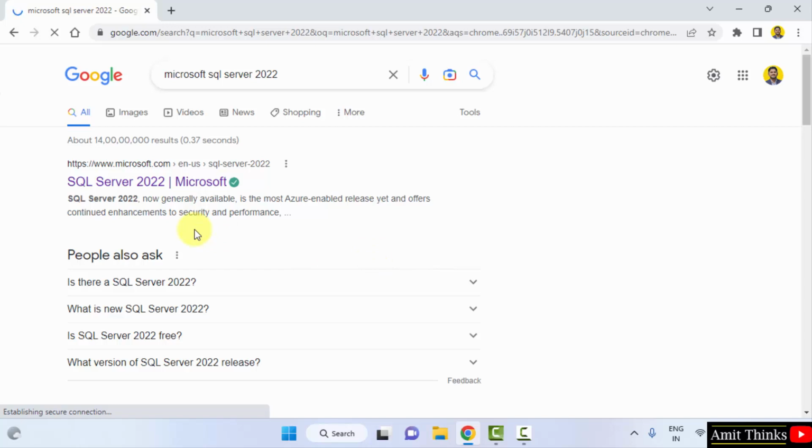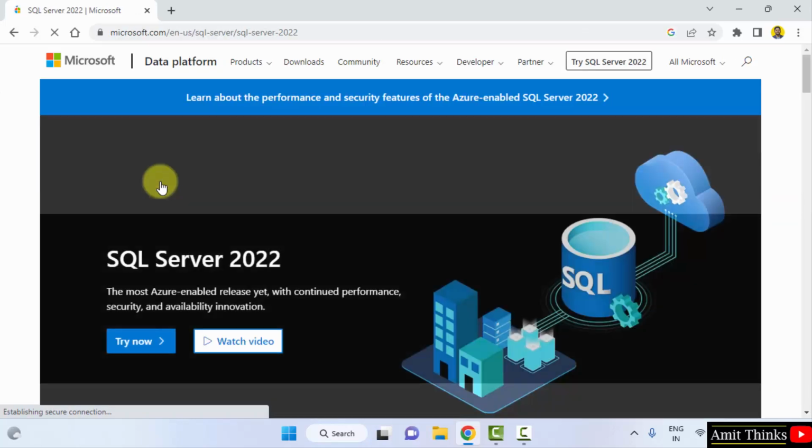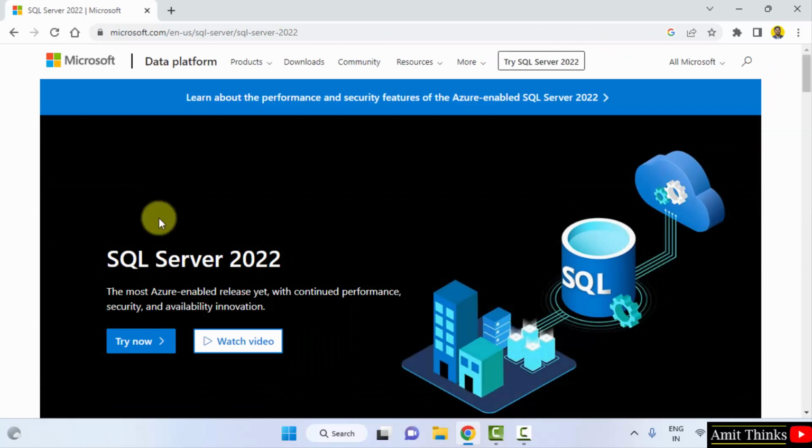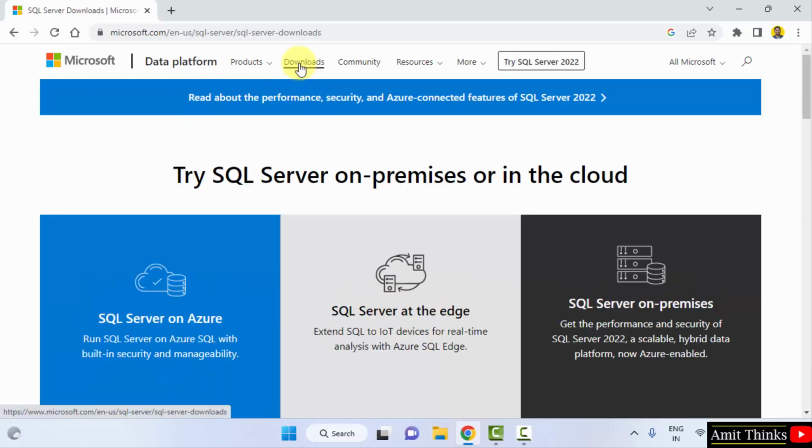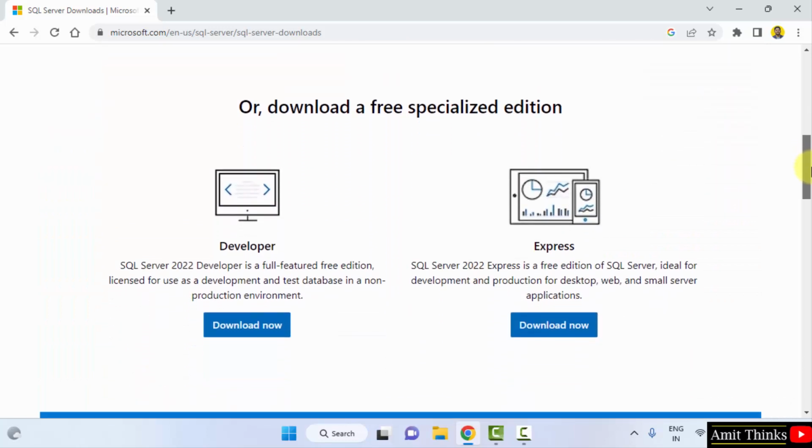On pressing enter, you can see it is directly showing the Microsoft website because SQL Server is owned by Microsoft. So click here. Now the official website is visible. Click on downloads. On clicking downloads, go below. Here the two versions are visible for SQL Server 2022, the developer and Express.